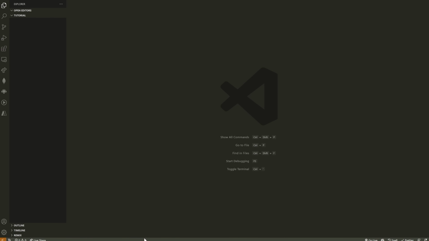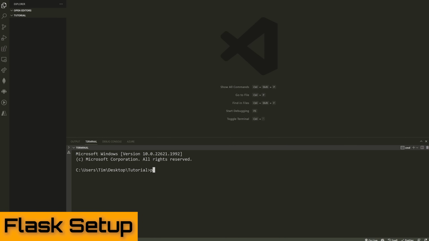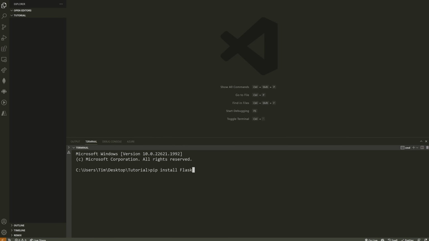All right, so we're just going to open up our terminal down here. Let me close this. And we're going to run the command pip install and then Flask, and then a space and then requests. Now that's actually all we're going to need for this video.